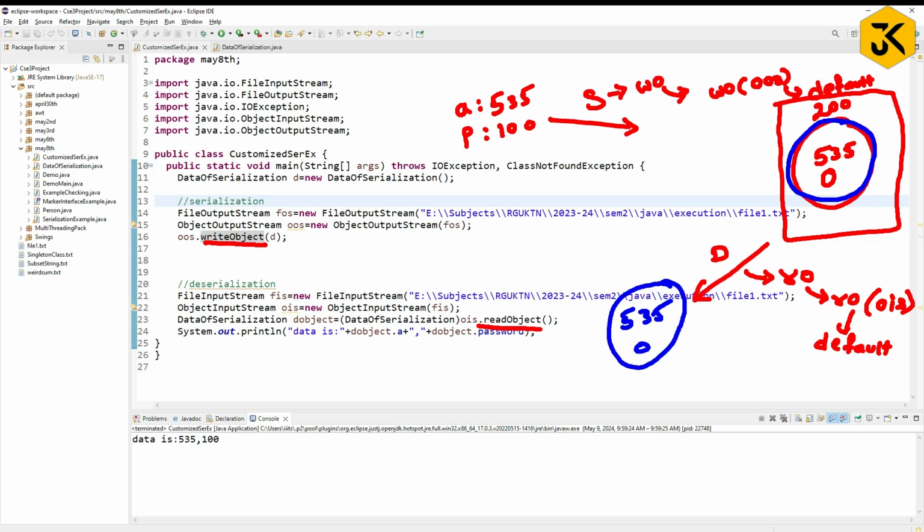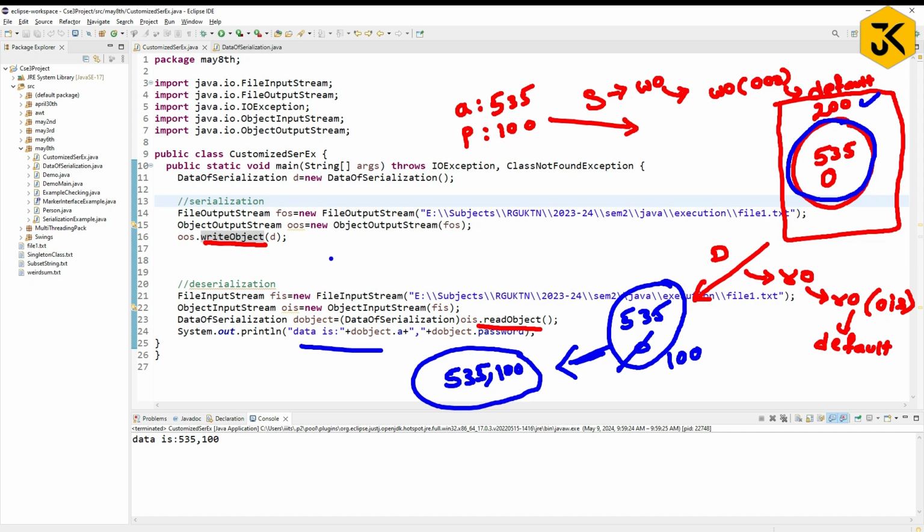535 and 0. But do we really have this data? We are losing it, right? So to get the actual data, we store it in some kind of encrypted format. We get this data and replace this value with 200 minus 100, that is 100. So when you print the data, you are going to get 535, 100. This is the concept we can call customized serialization. This is for our friendly purpose only, not for the actual serialization concept. Okay, fine. Hope you understood clearly. Thank you.